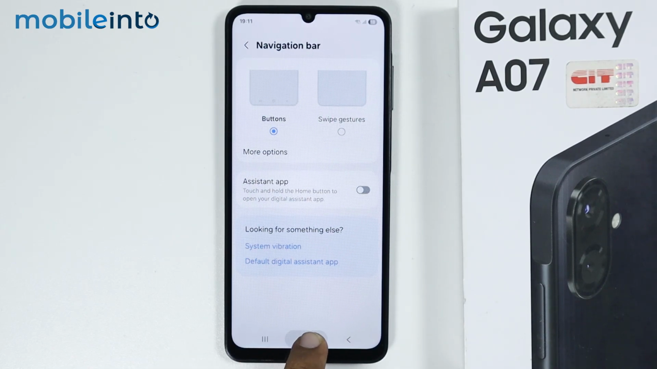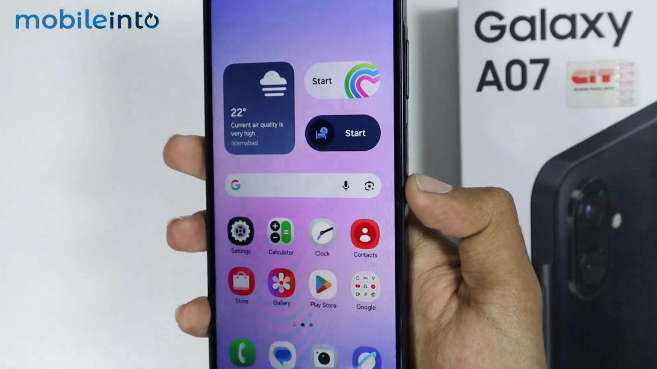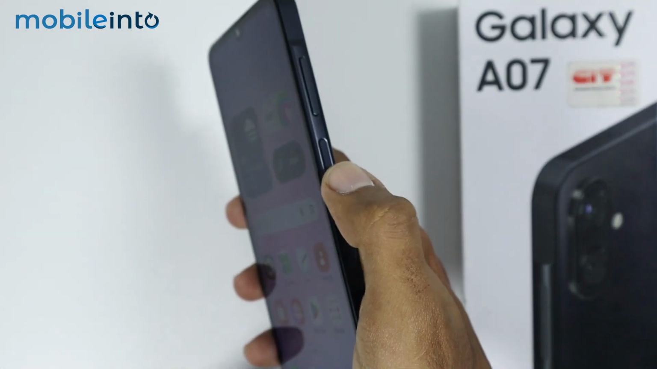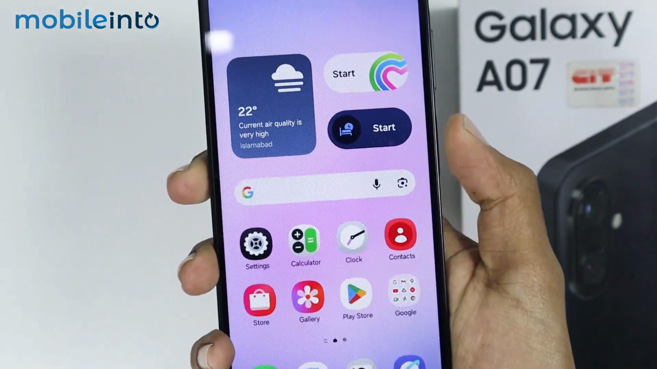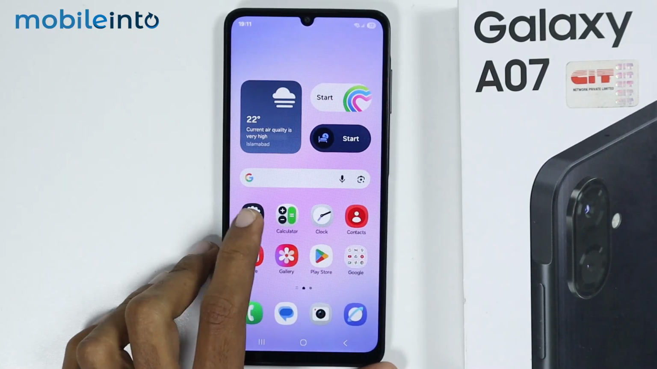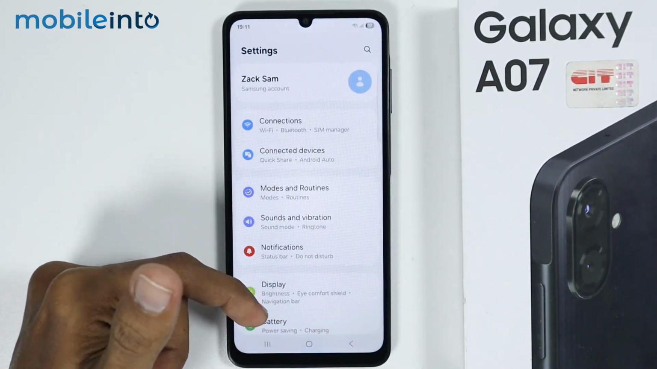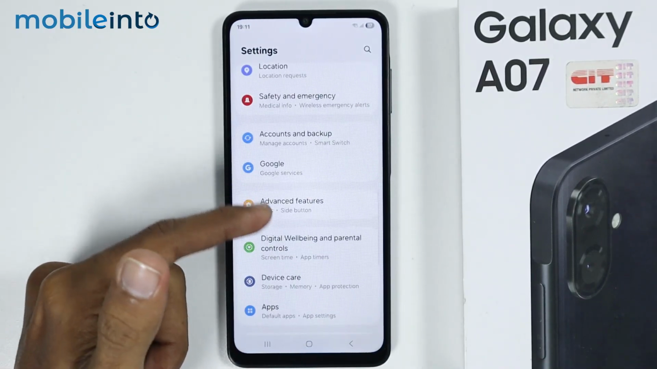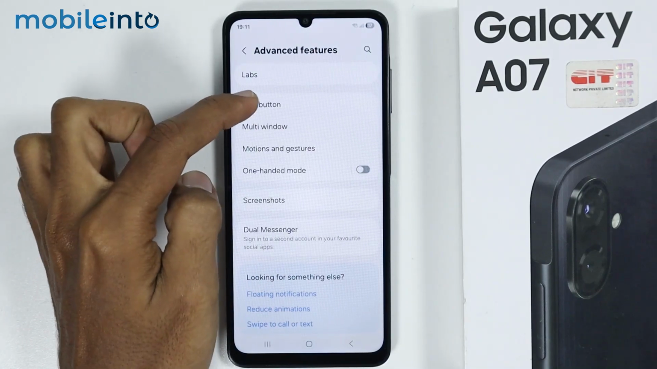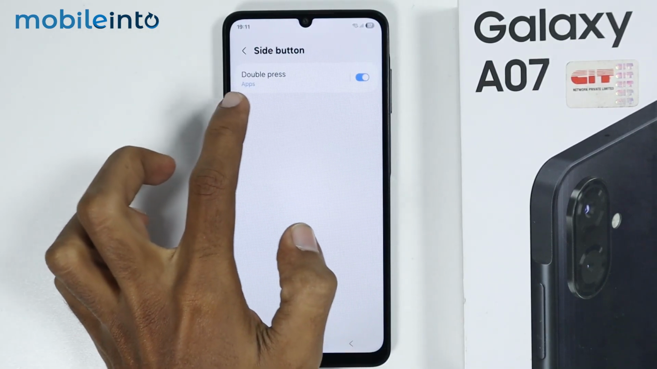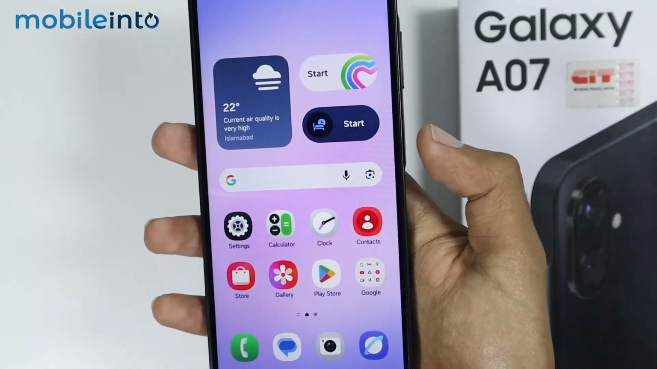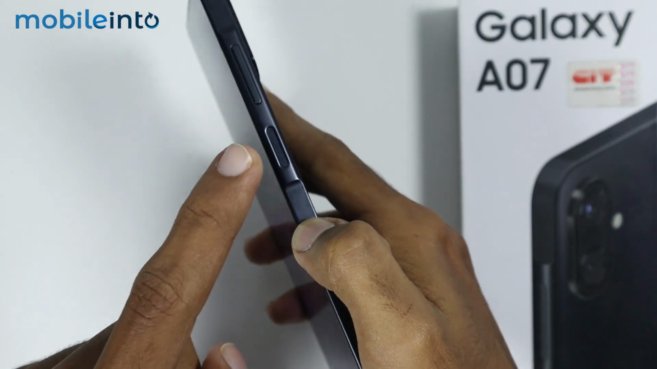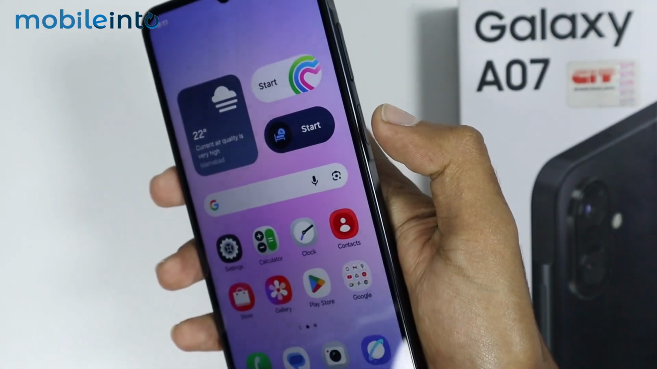Now, if you want to disable Google Assistant or Google Gemini from the power button of your Samsung phone, then go to your home screen and open Settings. And in the main settings page, just tap on Advanced Features. Then tap on Side button and disable Double Press Side button. And once you do that, you will disable Google Assistant or Google Gemini from your power button.